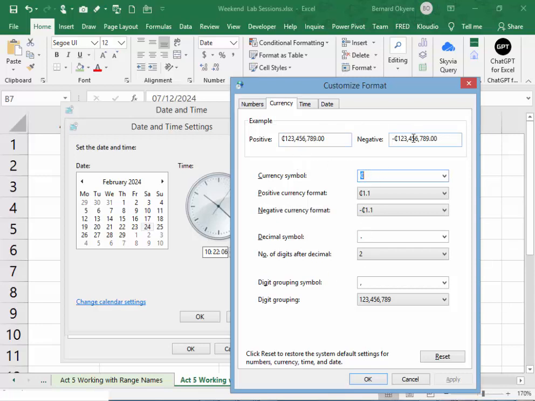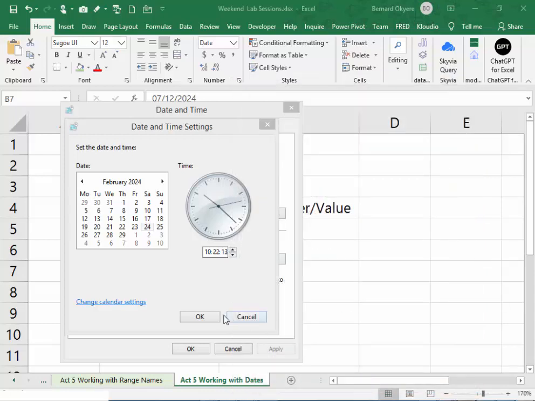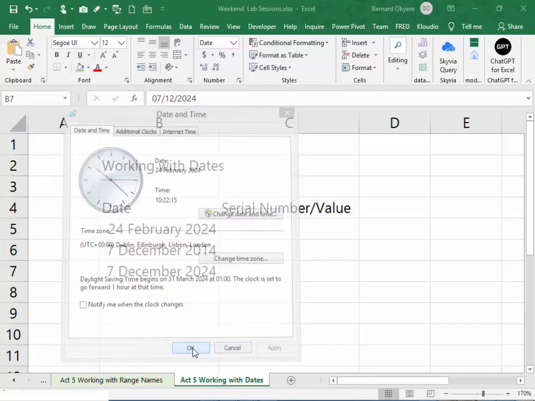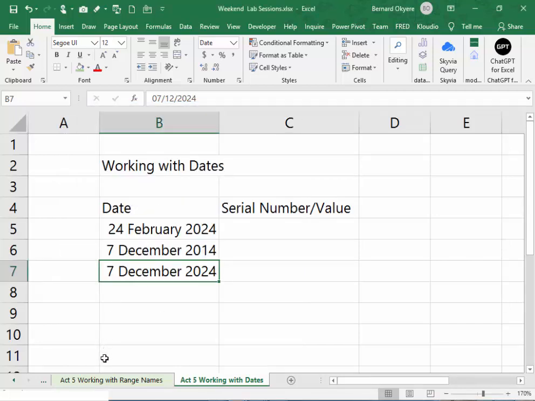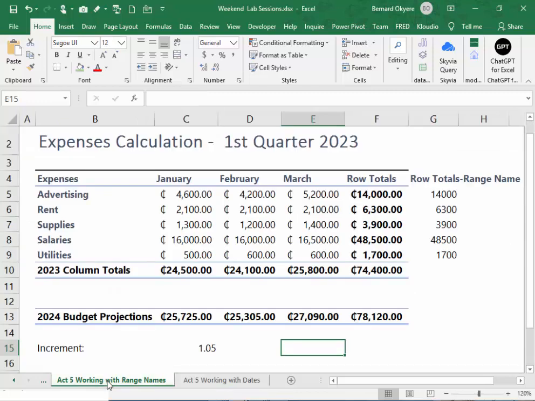I'm okay with this negative number designation. So I click on OK, click on OK, click on OK, and I am good to go. Okay, so remember what I said. Now, when I come to Activity 5, working with range names, I get to see that the accounting formatting I applied now has the CD sign. Okay, because you are in Ghana. All right, I believe this is working for everybody.